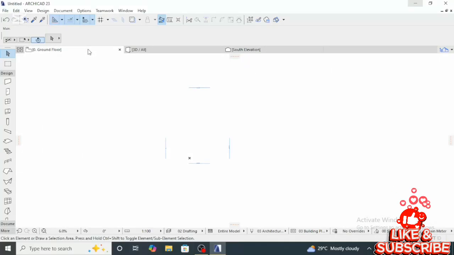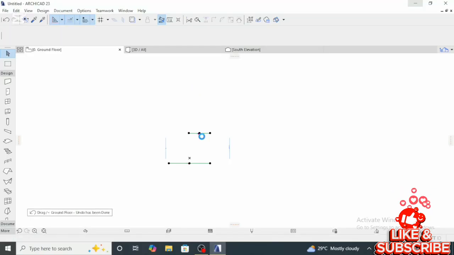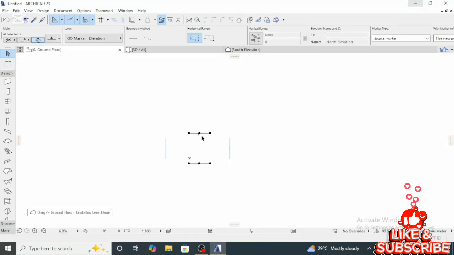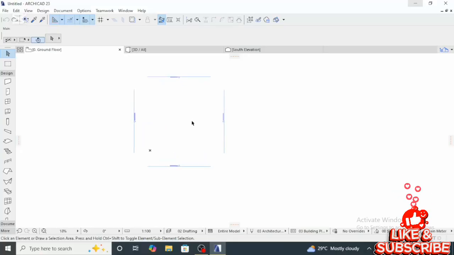Let's go back to our ground floor. To undo what you have done, I hold down Control Z, again and again. So we have undone everything that was done, and we have come back to our original position, the default setting that Archicad gave us.